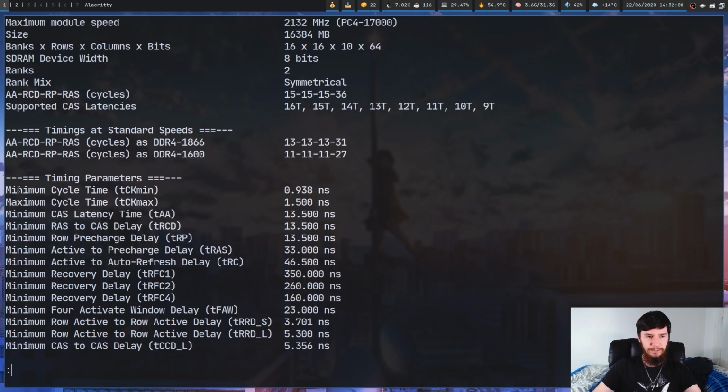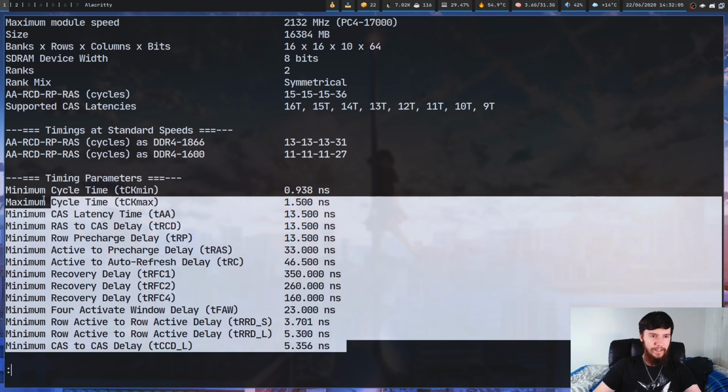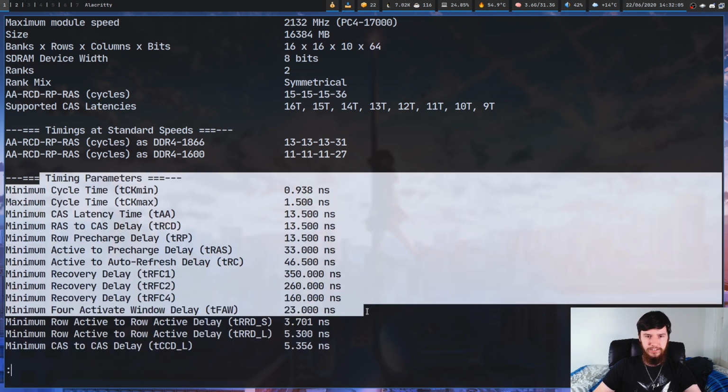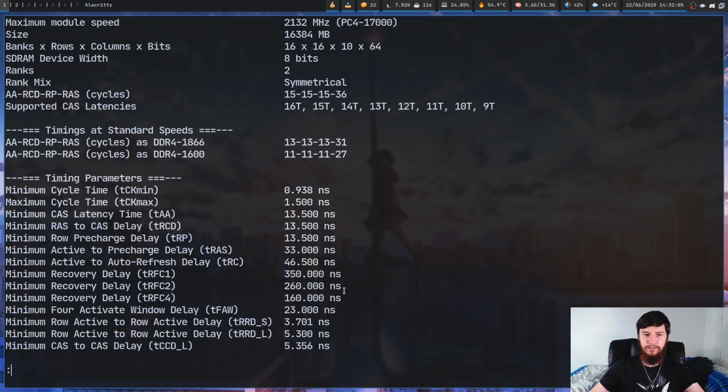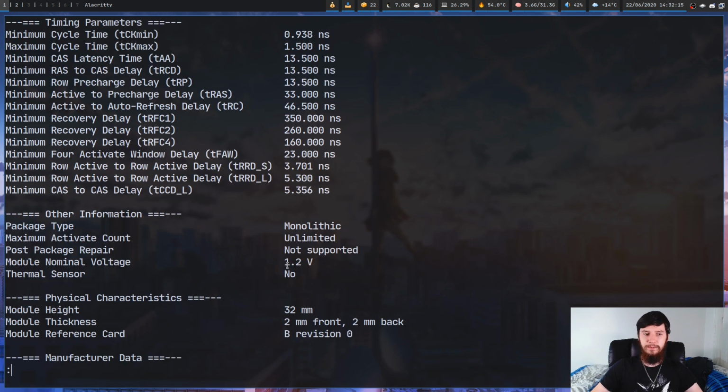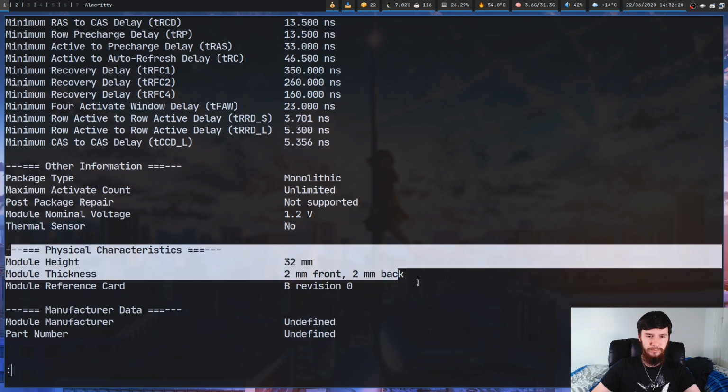We have things like the CPU timings, which I am way too afraid to even bother touching, but if you're into messing with your CPU timings, you can view all of that information in here. And there's some other basic information about the hardware as well. There's some physical characteristics of it.